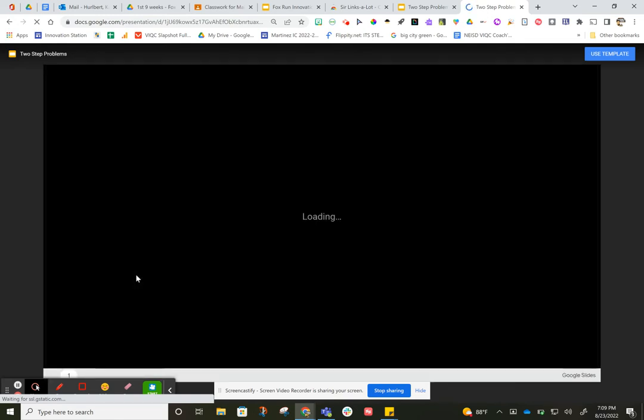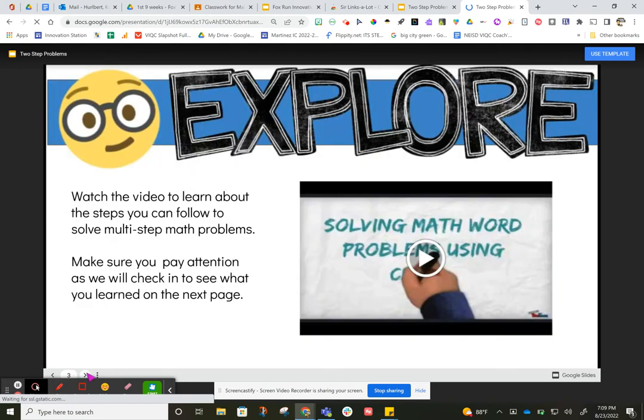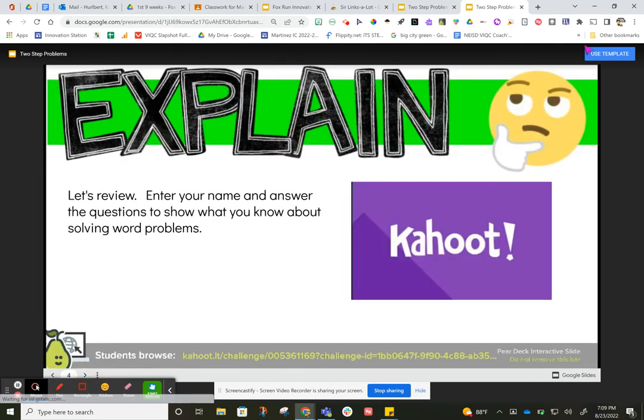It gives them a preview so they can look through and see what the lesson looks like or see what the station looks like. Then they're going to click the blue use template in the upper right. You've got all your little tools down here to look through and see what the lesson looks like. When they click use template, that forces their own copy in their drive, and then they can assign it to Classroom or run it through Pear Deck, whatever they prefer.